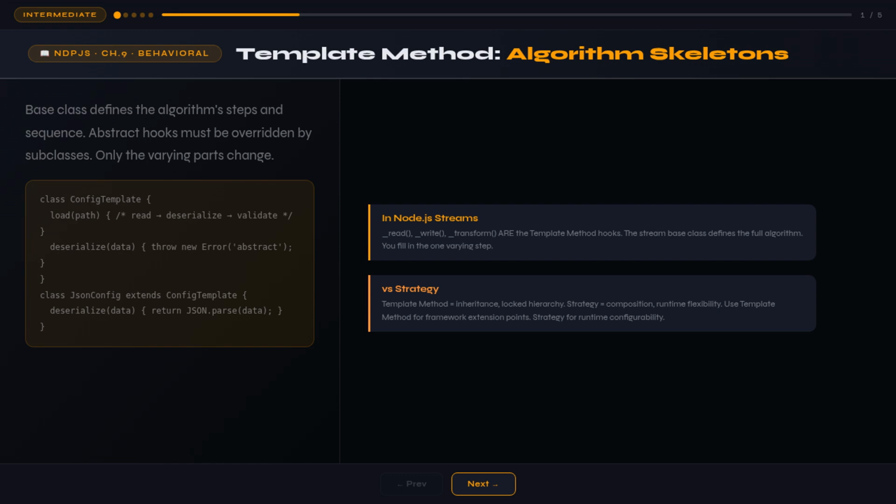Node.js streams use template method extensively. The _read, _write, and _transform hooks are exactly the abstract methods you override in subclasses.